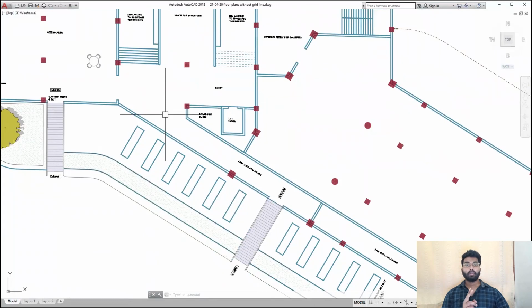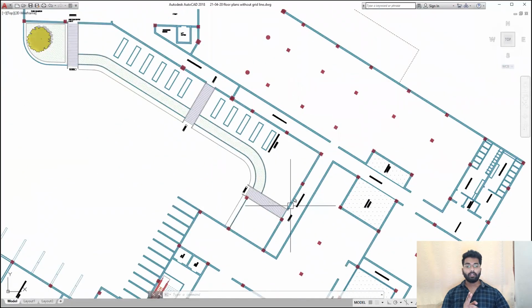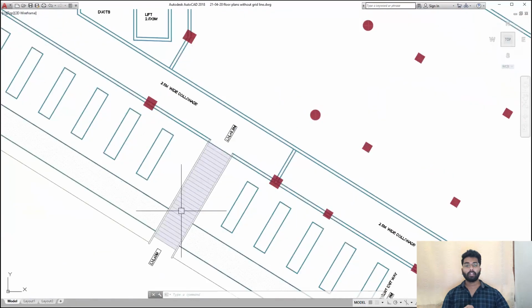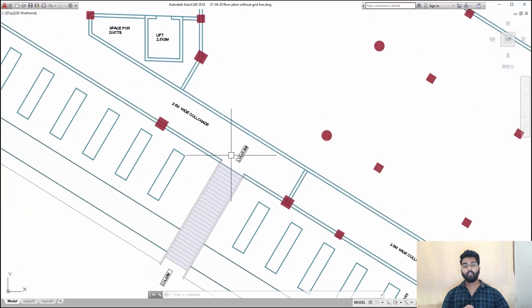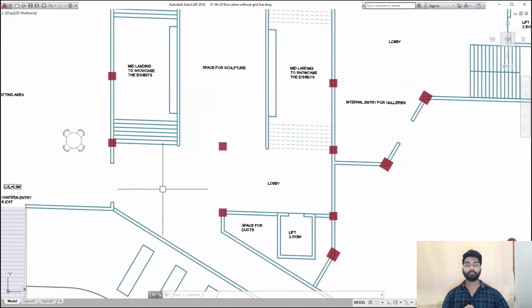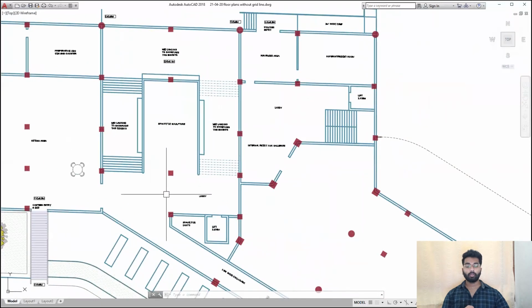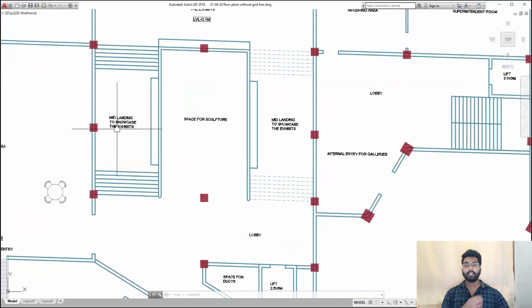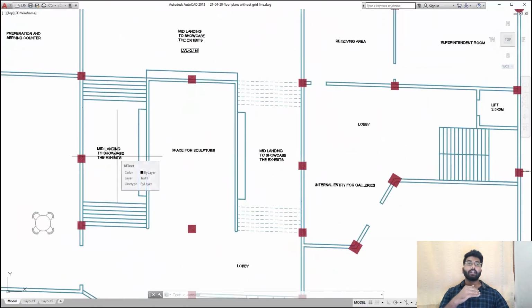Now I'll explain option number 2. From here he exits. Here's option number 1 and here's option number 2. If he chooses option number 2, he will be led by a ramp towards the 2.5 meter wide colonnade. Let me zoom it out for you. Here he'll be heading to a lobby. He can access the first floor through a lift, or through widely arranged staircases with a mid landing to showcase the exhibits.